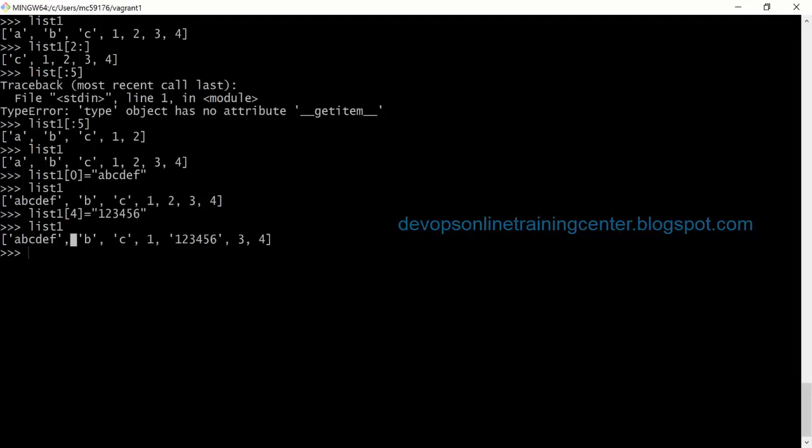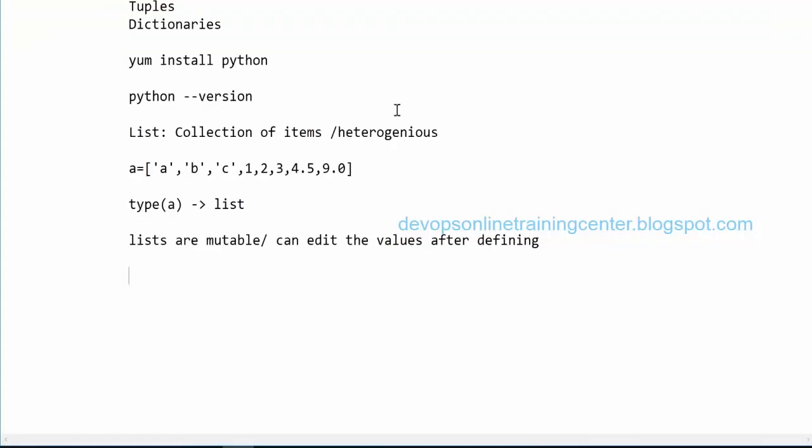We can access the values of list 1. We can index the list, and we can also change the values. We can also use the slicing. This is called slicing. We can extract the elements of the list using this slice operator, 2 to 5, 1 to 3, something like that. Is this clear? Okay. So next thing is tuples. Tuples is same as a list, only one difference.